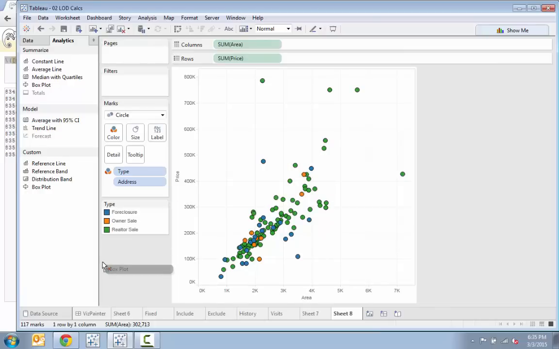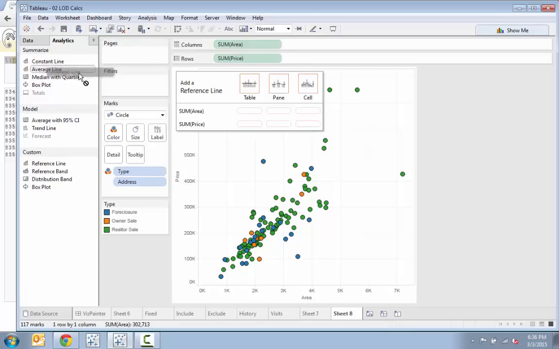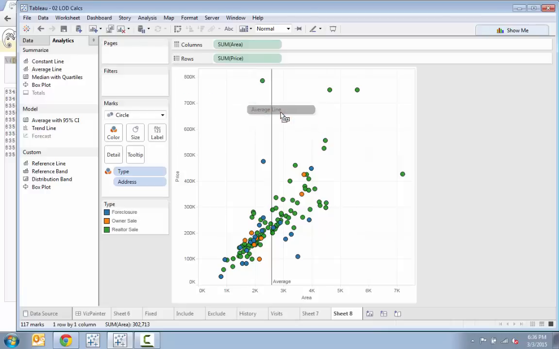So remember how you used to have to right-click the axis and go into these wizards and everything? Now, drag and drop. I can do things like average lines. So I'll take my average line and drag and drop that and see. Now notice it's telling me, do you want to do this? What scope do you want to do it in? And also what axis do you want to use? So I can choose one axis. I could say, let's do it on the area.